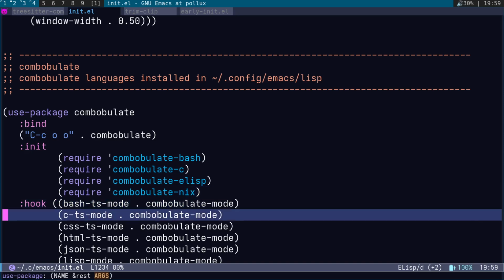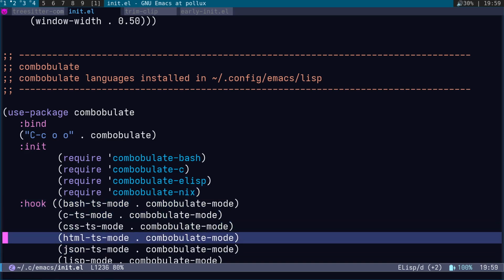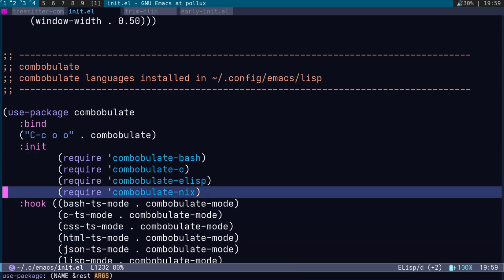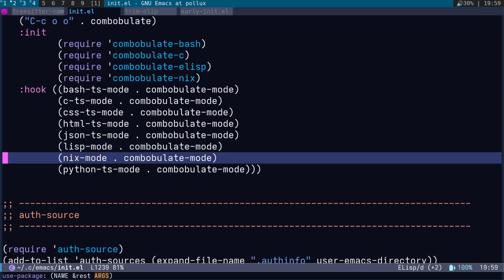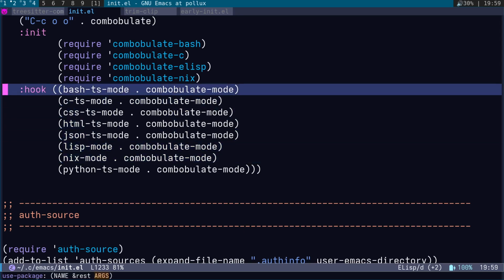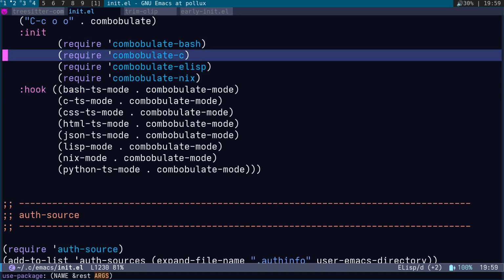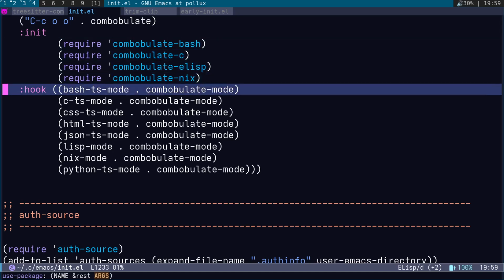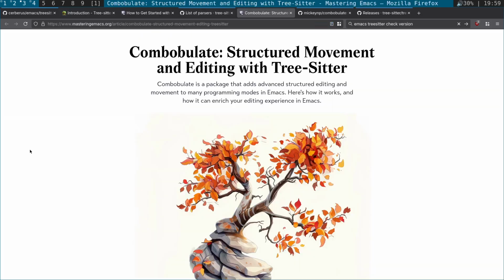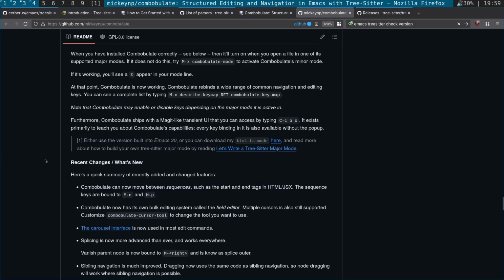After that, what we have here is the hook. These are the new languages that I've defined, and these are some of the existing ones that ship with Combobulate in addition to the ones that I've defined. So what we have, now I want to mention something. Okay.